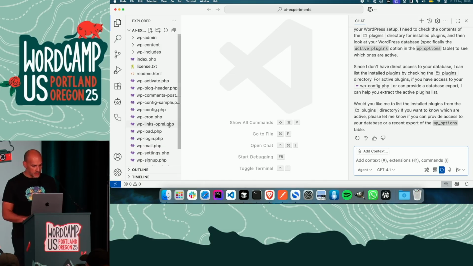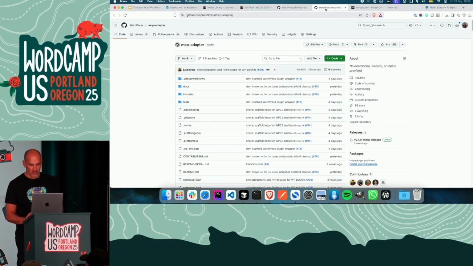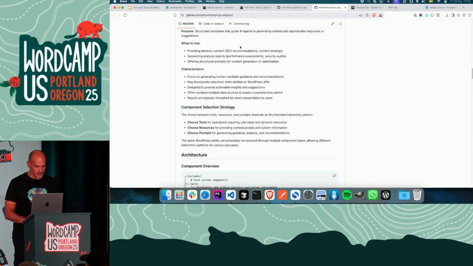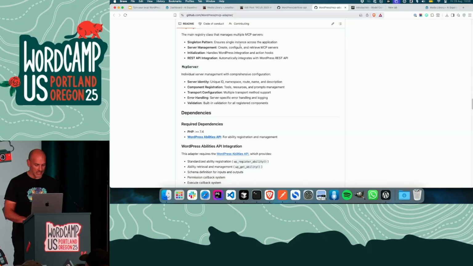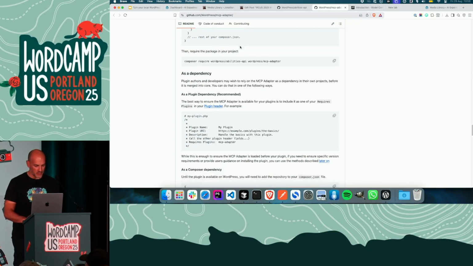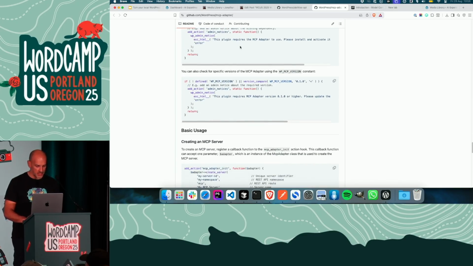So the first thing we need to do is set up the MCP adapter server. If you go back to your MCP adapter GitHub code, and you scroll down quite a bit, actually, the documentation needs a little bit of a cleanup. You'll see it talks about installation. We did it as a plugin. And then below that, there's some checking availability. We're not going to worry about that today.